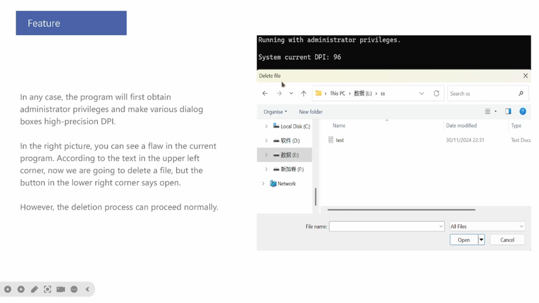As for deleting files and viewing files functions, you can see them in the video later, and also in the pictures on this page. There is a problem: the button is open. It's not delete file, it's open. Although the functions are implemented normally, so I can delete a file, the dialog box is not displayed correctly.